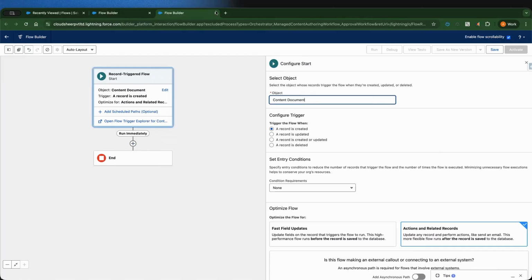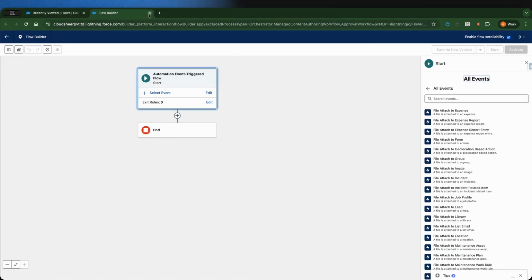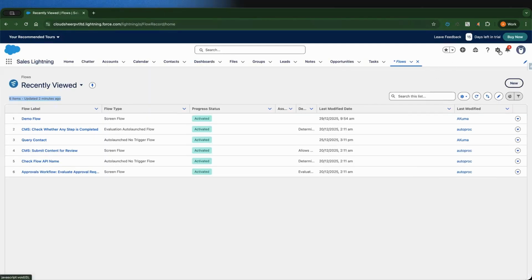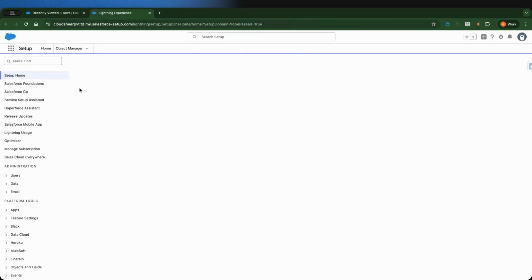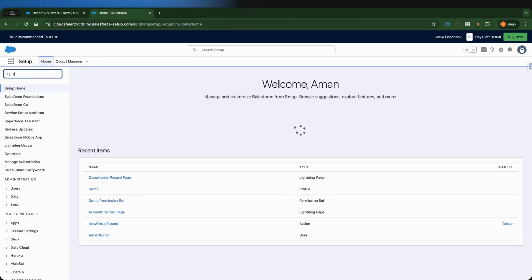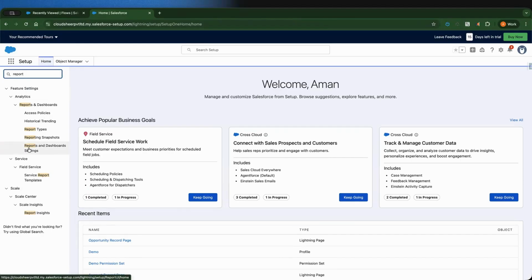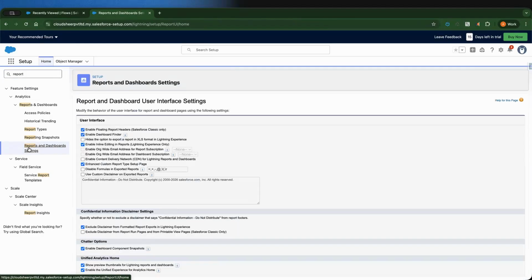Let's close this flow window and this one. Okay, let's go to setup and type in reports, and you will see reports and dashboard settings. In this, you will have an option to use a custom disclaimer on exported reports. Now you can type in anything, and that will be the disclaimer used when you export a particular report, and it will be at the bottom. So now you can customize it based on your company requirements, and it will be more streamlined with the company. Let's move to the next.